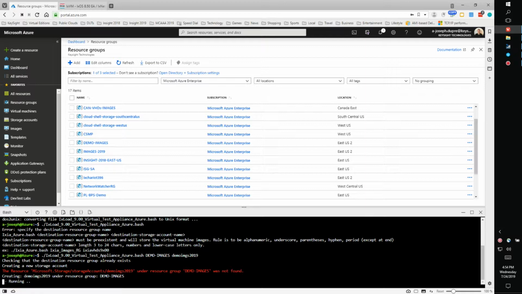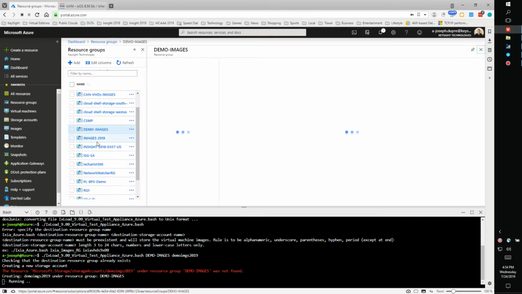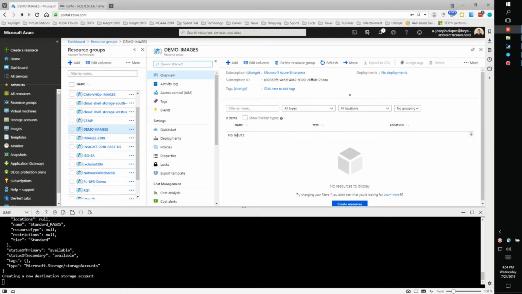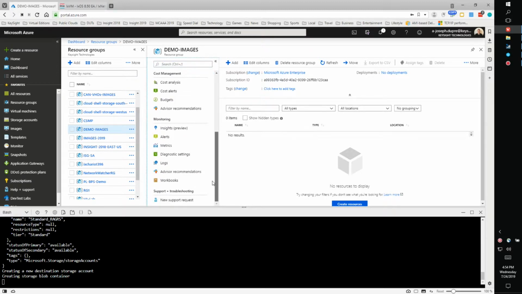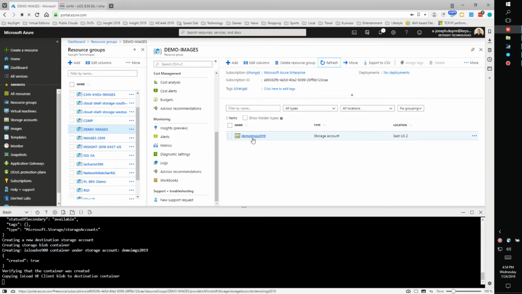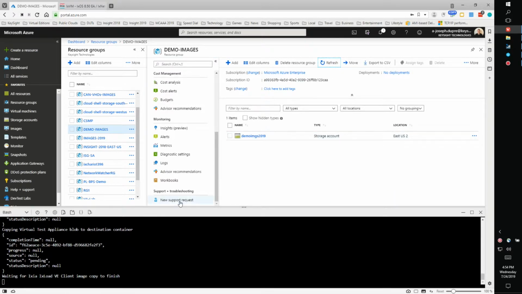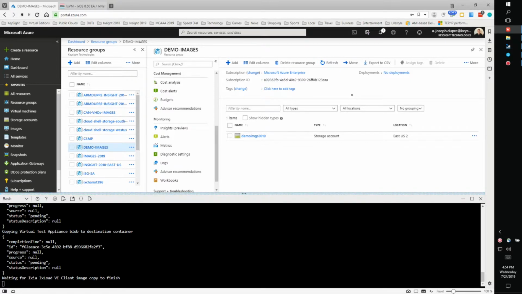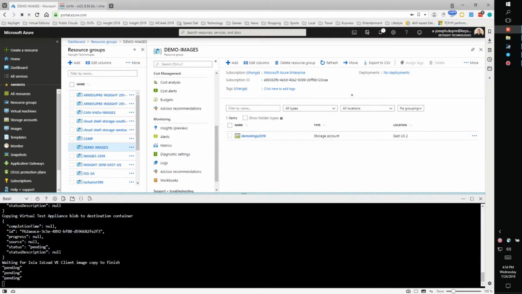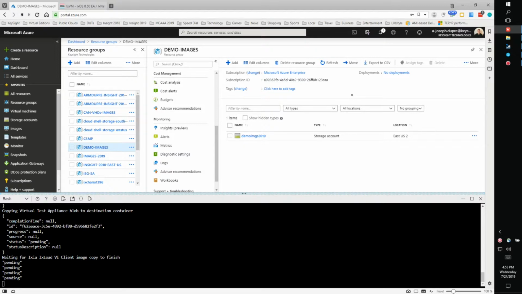Okay, it did not find an existing storage account. I could have created that manually, but instead it's going to make that for me. And if we go in here now under demo images, let's see, if we do a refresh, we can see that there's a storage account created. And if you're following along here at the bottom corner of the video, it's starting to do work. And what that is, it's starting to copy over the Ixia images.